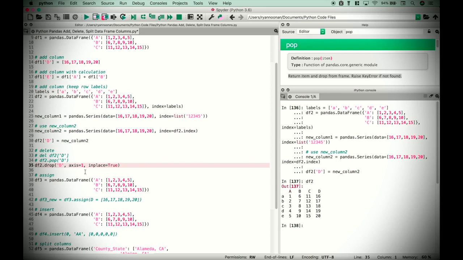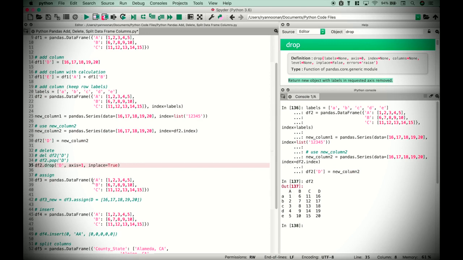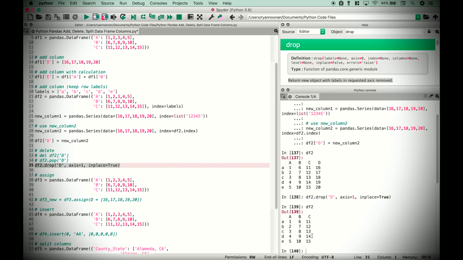And the last way that we're going to delete column D uses drop. So here's the information for drop. And in this case, we're going to use df2.drop, put in the name of the column you want to drop, for axis 1. Axis 1 is for columns, and we want that change to happen in place. Let's run it, and we can see that deleted column D.